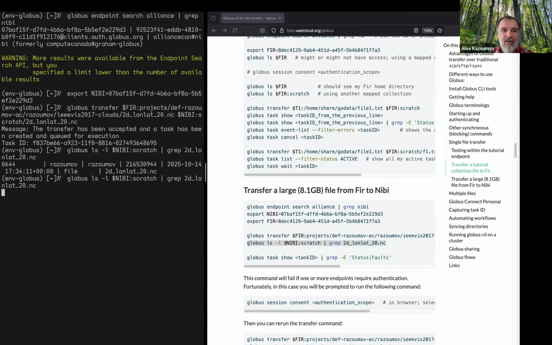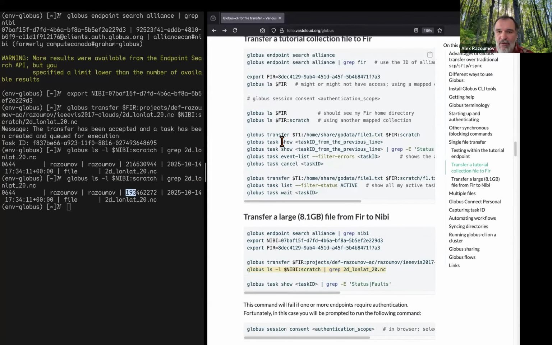So as you can see, the file is being copied. As of now, it has actually copied, let's see, 193 megabytes. So it will take, I don't know, a minute or maybe a couple of minutes to transfer, right? So if I want to monitor the process, I'm simply going to run this command.